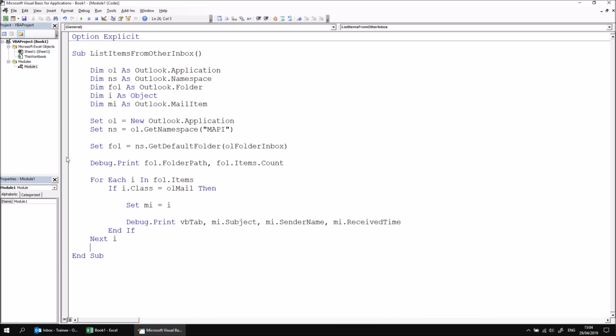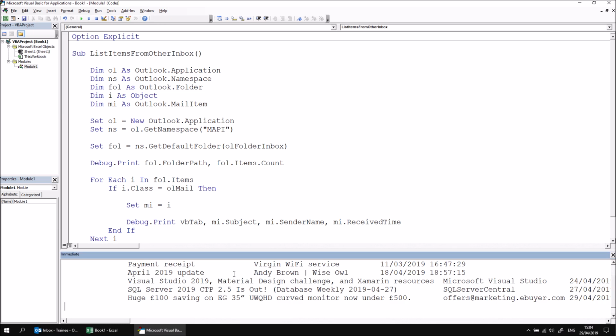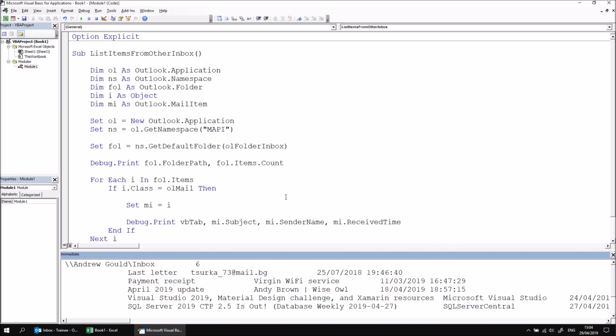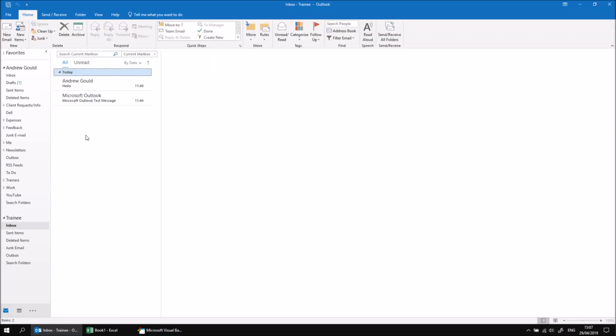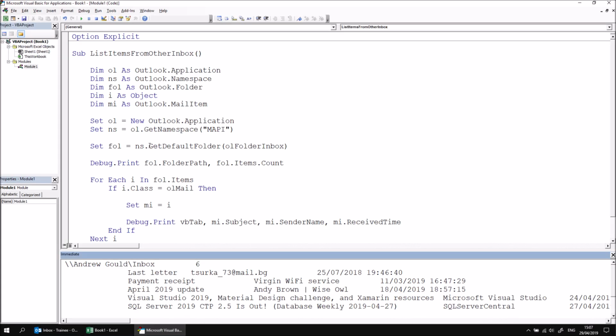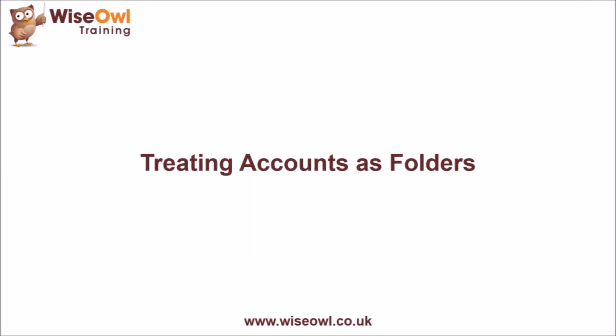I can give the subroutine a quick test run, view the Immediate window just to have a quick look at the results, and that's what we've got. Clearly at this point, we're getting information about the inbox from the Andrew Gould account, not from the inbox of the Trainee account, which only contains two items. This will always be the case when you apply the GetDefaultFolder method to a namespace object. So what we need to do is think of an alternative approach to getting a reference to the inbox folder within the Trainee account.